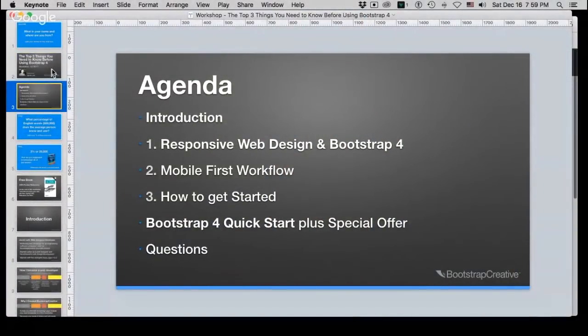So the agenda for today's workshop is just to give a quick introduction about me and my company, Bootstrap Creative, and just kind of where I got started doing this, and in terms of my training. I want to talk about responsive design basics and where it all started, and why Bootstrap 4 is, in my opinion, very important to use when building sites or applications now. Also going to be talking about the mobile first workflow, what mobile first is, and how that applies to your projects. I'm going to also show you how to get started with Bootstrap, how to create a page using it, and just kind of showing the benefits of using Bootstrap. And at the end of the presentation, I also have a special offer for you that might help you as you are using CSS and also Bootstrap.